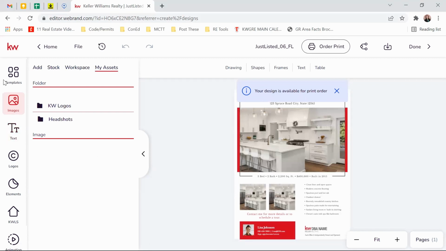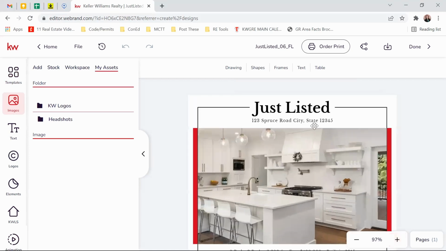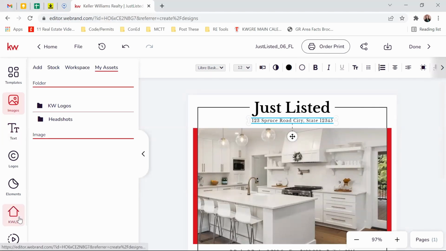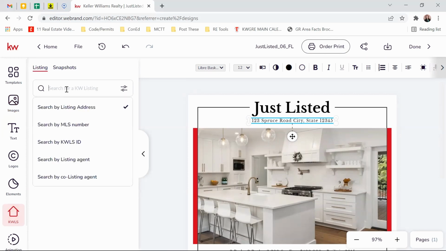Okay, so again, all of these same things on the left-hand side have popped up. My design is different. And I want to zoom in a little bit because it's kind of tiny. But again, I can double click this just listed, and then I can go ahead and change that if I want to. I might not want to change that, but I would want to change this address, obviously. Before I do this though, I'm going to go over here to this KWLS we were just talking about and find a listing of mine.